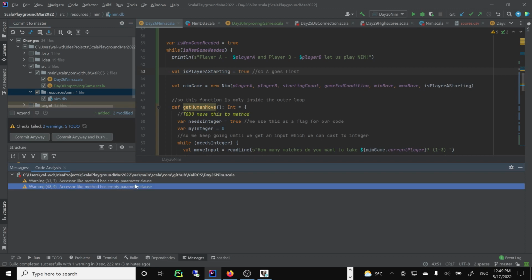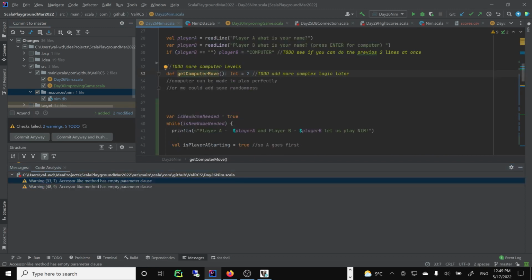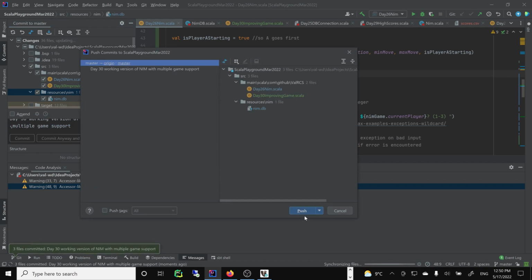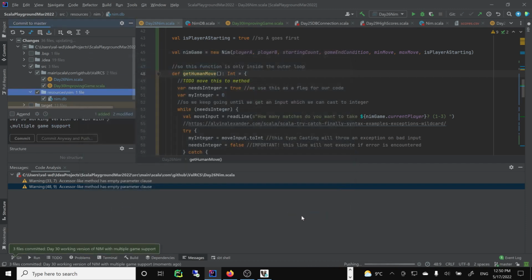Okay, right. So accessor method. Right, it's just saying it looks like accessor, you maybe don't even need the parameters, but thing is, we might want to expand this, that's why I left it in, we'll probably expand this method. So how about this one, get human move, right, so this one also, so we will want to move these, but I'll commit anyways for now, right.